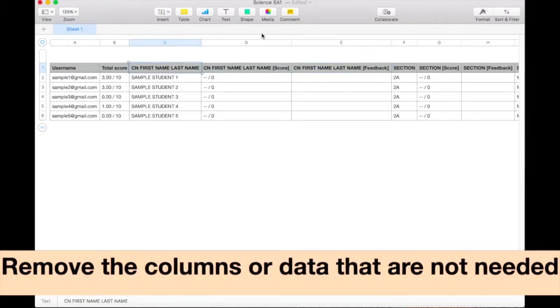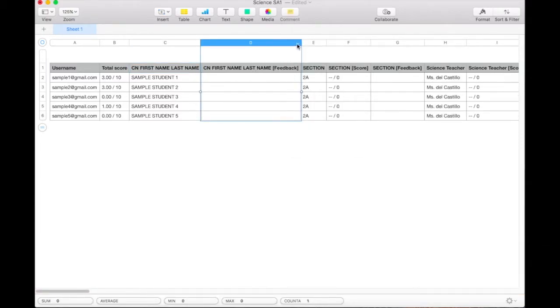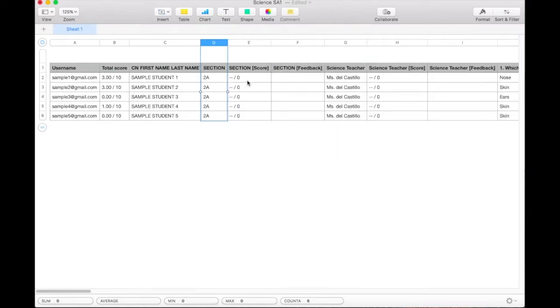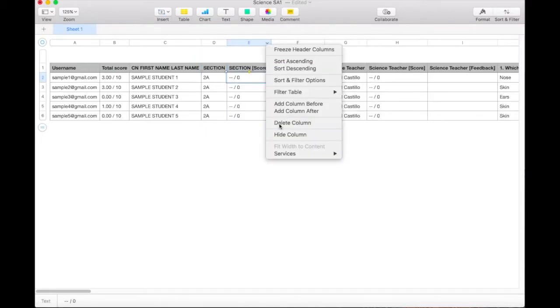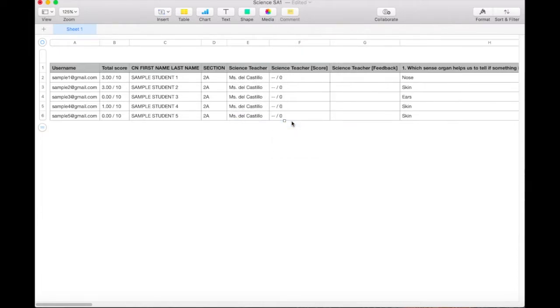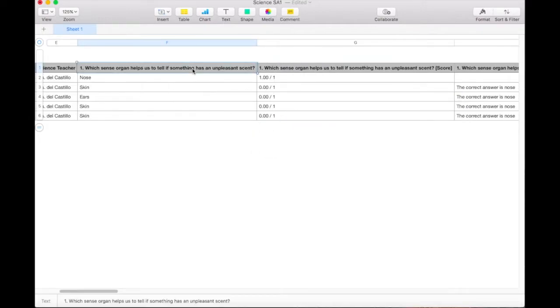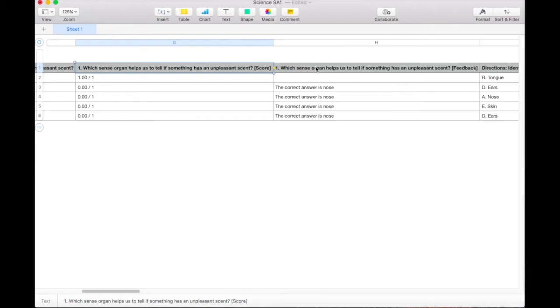For the student name, do we need a score? No, so let's delete that. Do we need the feedback? No, let's delete that. Now the section has a score, let's delete that as well. This is one of the most tedious parts of cleaning for mail merge, but after this everything will go well and fast. Notice that for question number 1, there are also 3 aspects: the question, the score, and the feedback.